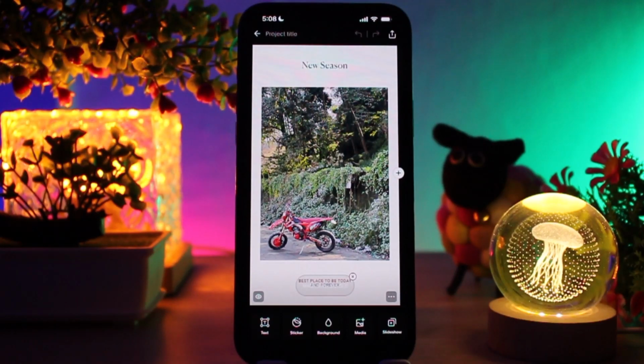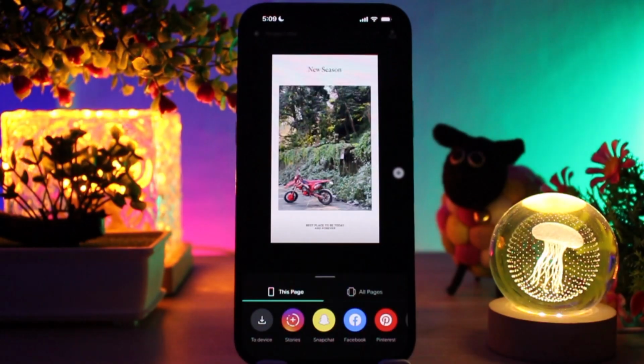When you are ready, look at the top right corner, tap the download or export icon. This opens the export options. Now select your export quality. For the best result, choose high quality or maximum quality. 1080p or higher is available. This setting keeps your story and reels sharper and clearer.